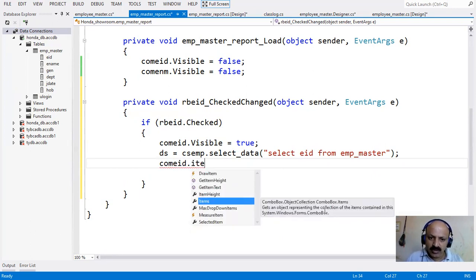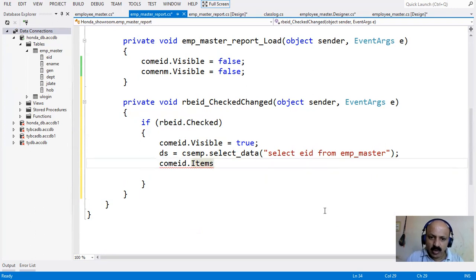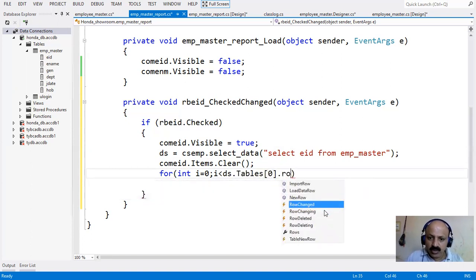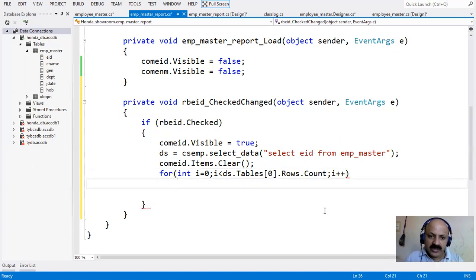Combo is a group control, and it has an Items property and a Clear method. So, clear. Yes, and now what to do? Take a for loop, integer i equal to 0, i less than dataset tables index 0, then Rows, and then Count, to count the number of records, so i++. Now we can fill our combo.